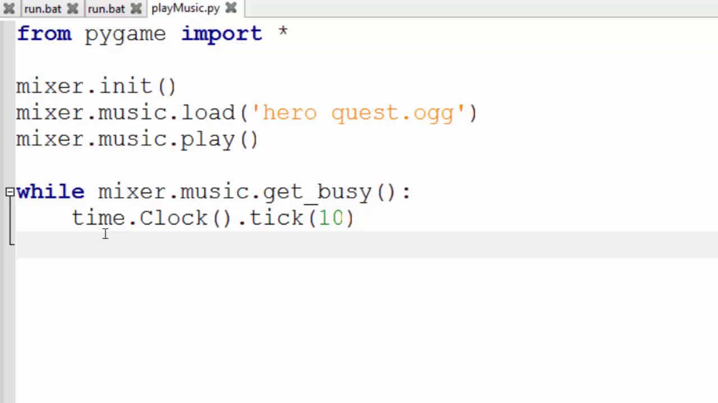In pygame, there is a clock object, time.Clock, which will allow you to wait for 10 milliseconds. So what this loop is really doing is saying every 10 milliseconds, just see if we finished playing the song or not. If we haven't finished playing the song, keep waiting. That's all this loop is really doing.